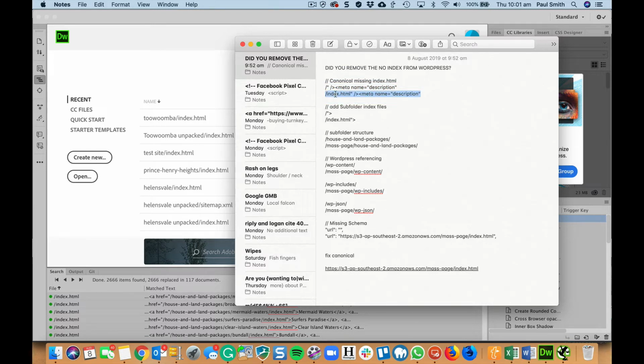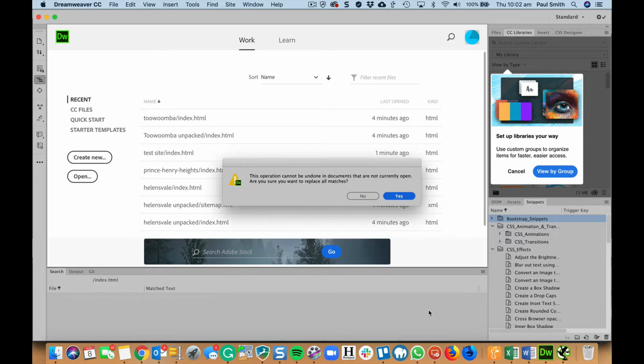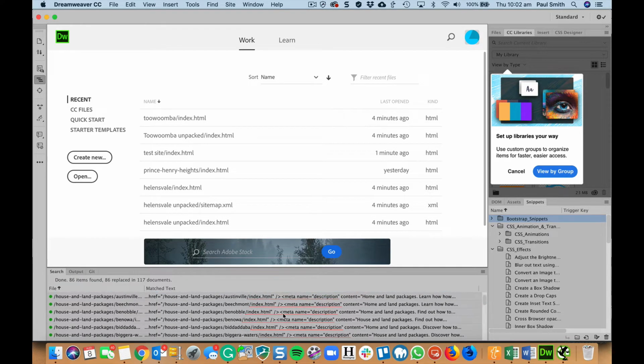As you can see from my code here, I found the string where the canonical ends without that index, and I'm going to replace it with the index file. So it's all pretty simple stuff. Replace all, yes. As you can see, it's moving through. So that's confirmation. It's going through and changing it. So that's the canonical link, and then it's added the index.html to the end of it.